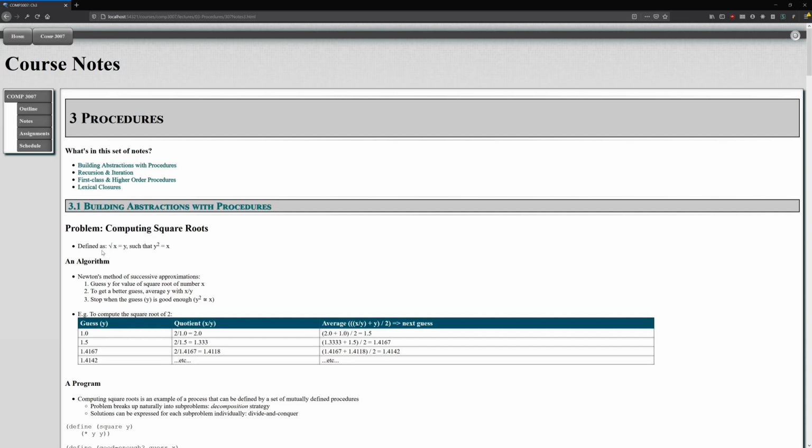So the square root of a number is defined as follows. The square root of some number x is equal to y if y times y, or y squared, is equal to x. And that gives us a declarative definition of square root. It tells us what a square root is, but it doesn't necessarily tell us how to find the square root of a value.